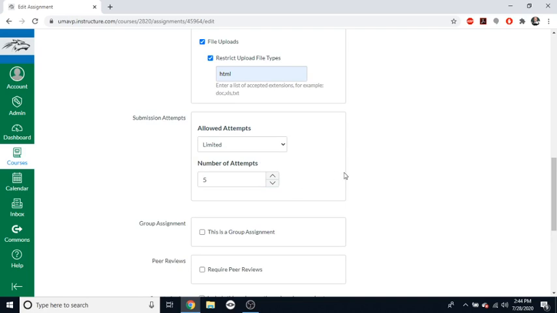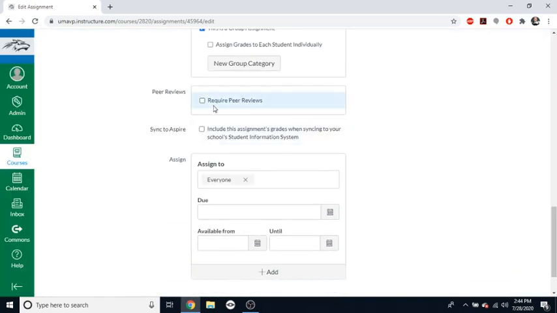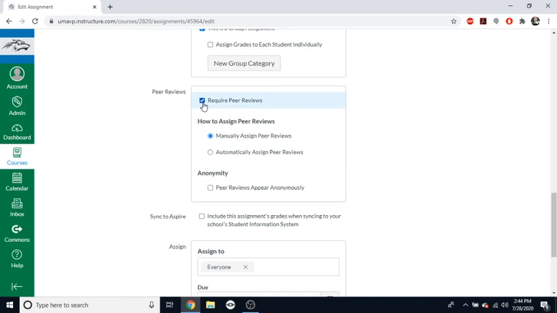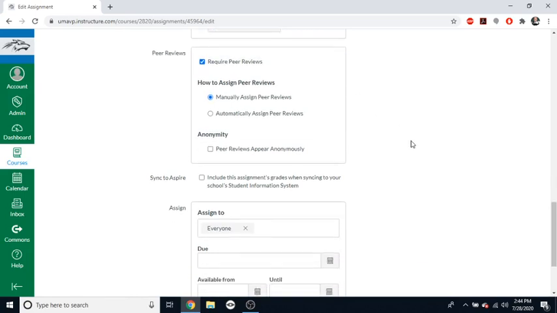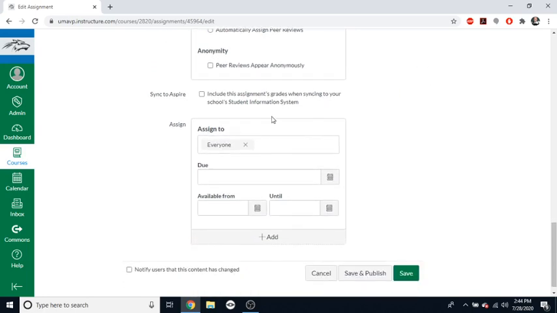You can create group assignments, which means you can group these students together in Canvas and say this group is working to submit one version of this assignment. That's fun too. You can require peer reviews, meaning students have to go in and actually review other students' work. I use this a lot in my design classes. It's a lot of fun. Sync to Aspire, this is something we'll talk about when I get into the Aspire and Canvas link.